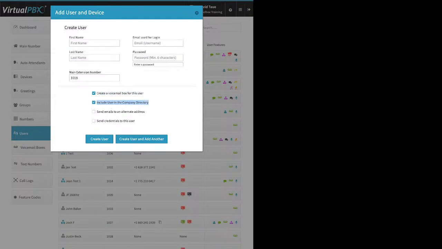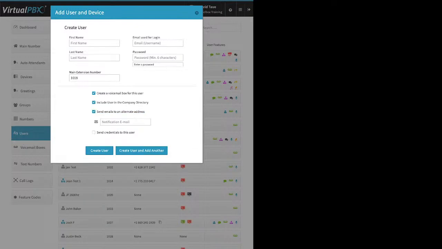Here, you can decide if someone's going to show up in the user directory or not. You can change your mind later. Send emails to an alternate address. When the system needs to communicate with a user, it uses the email address used for login. Voicemail notifications go to the email address used for login. Same with password resets. If for some reason you need those emails to go to someone else, a completely different email address, then you would click here and enter that different email address in the box below.